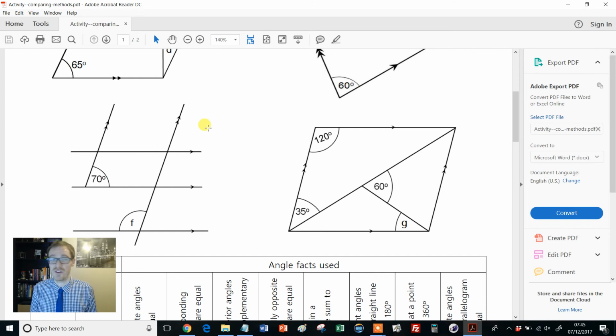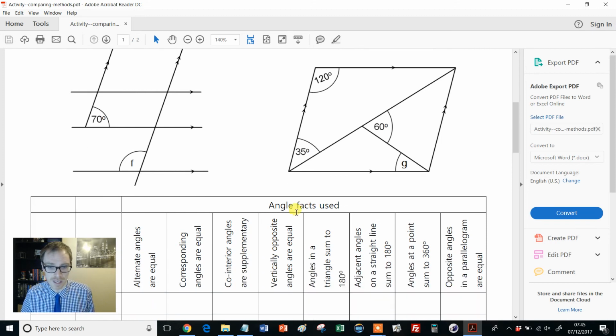So if you haven't done angles for 2 months, 3 months, even a year, chuck this activity into the mix. It'll refresh all the angle facts that are being covered and revised here. It's a great way to consolidate understanding and remind students of doing it. So I thought it was just really nice.